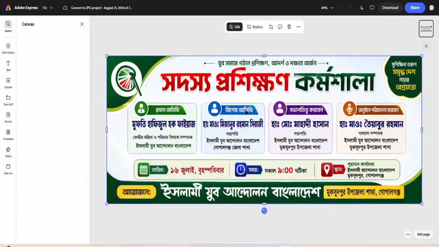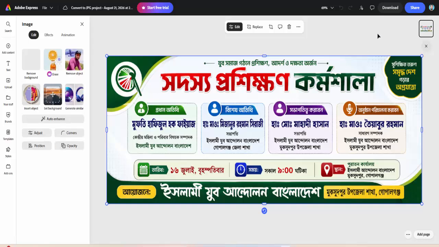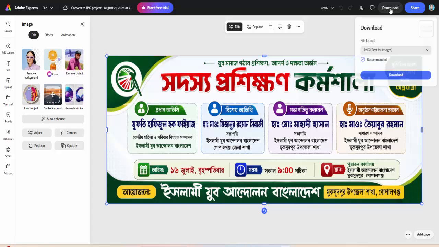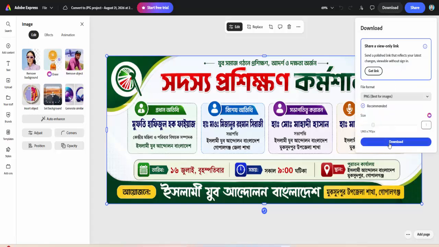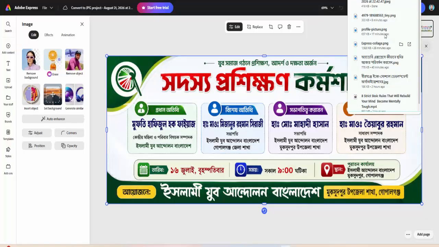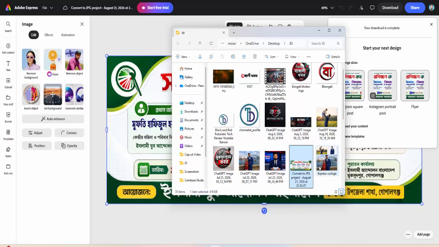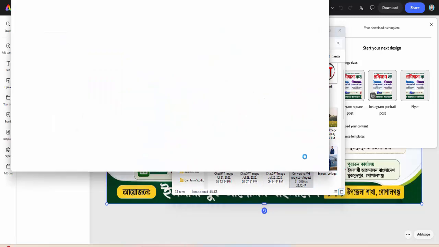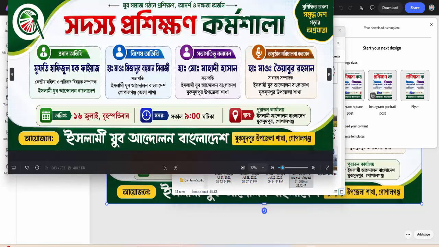This picture is converted to JPG form. This is the JPG format. Now click on the download option. Now select JPG and click on the download option. Now open the download. Now open the file.